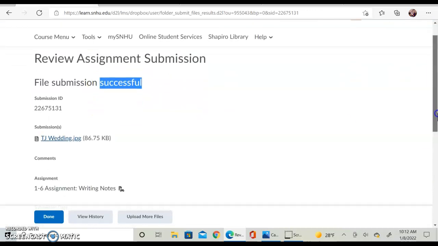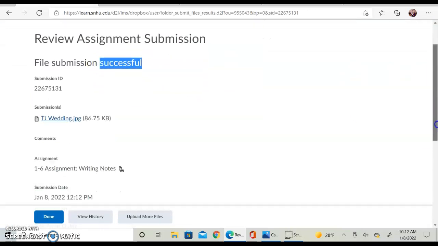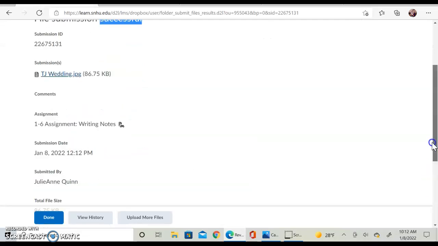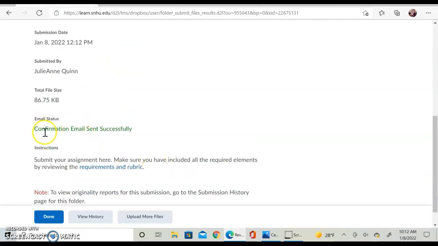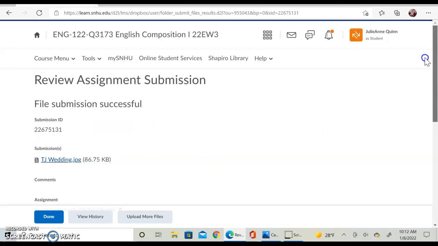Remember, these are due at the end of each week. Weeks are Sunday night, so you want to make sure you do them early, and you'll notice that once you submit an assignment, you will actually get a confirmation email, so you can always check your email to make sure the assignment is in there.